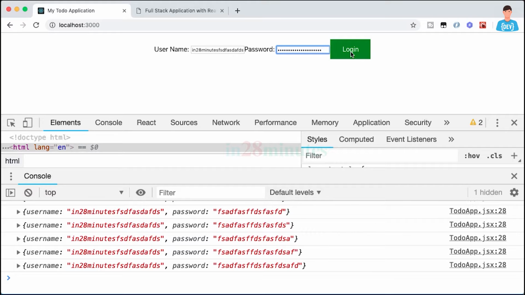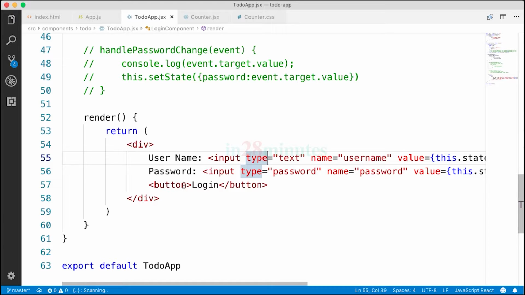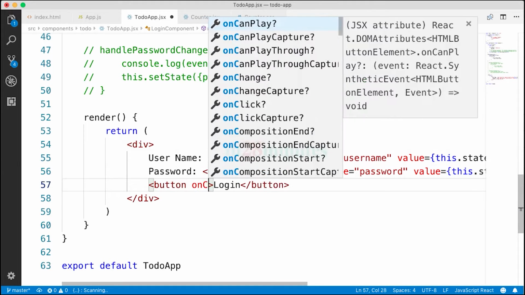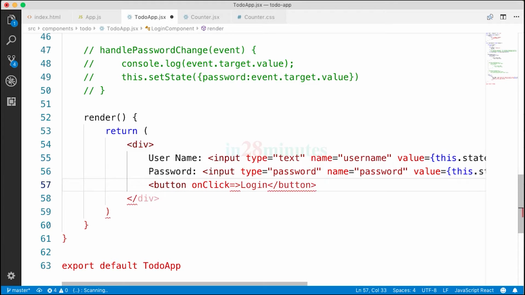How do we do that? Let's see that in this specific step. Let's start with creating an on click event. Is it on change event or on click event? It should be the on click event, right? So on click of the button, I would want to call a method. So this dot, I'll say loginClicked.